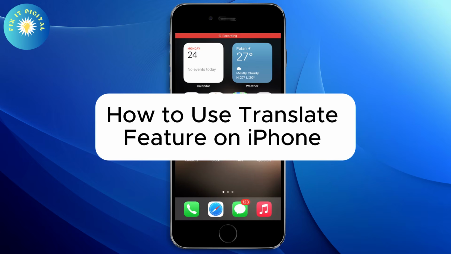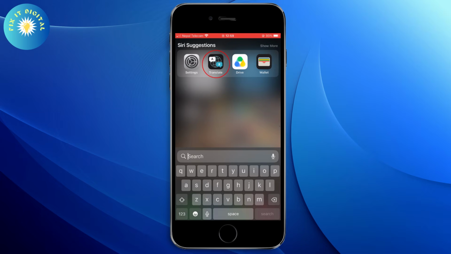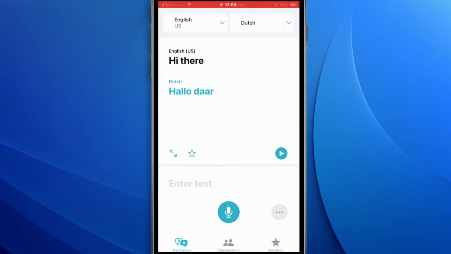How to use the Translate app on your iPhone 8 Plus. First, open the Translate app on your iPhone 8 Plus. At the top, you'll see two language options. The language on the left is the language you're translating from, and the language on the right is the language you're translating into. Tap either language to choose a different one.